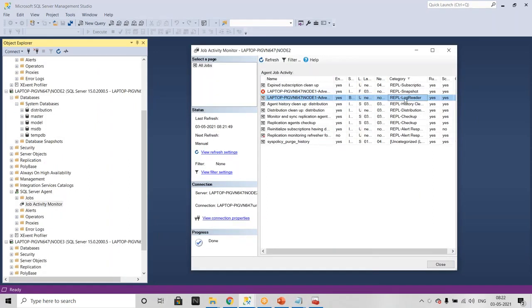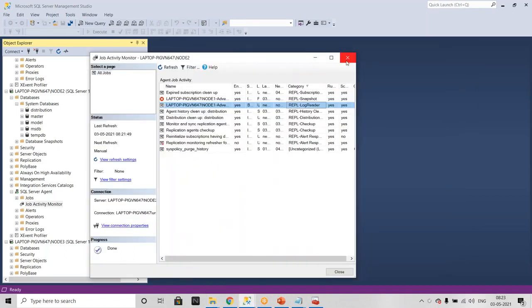But what about the distribution agent? When you configure transaction replication, three agents will be created, right, sir? A snapshot agent, log reader agent, and distributor agent. The distributor agent is not yet created. So when will it be created, sir? Once you configure the subscriber, the distributor agent will be created. Now let me go and create the subscriber.